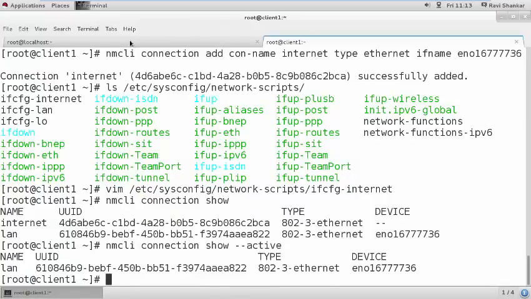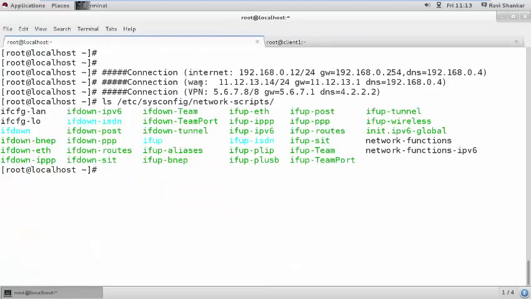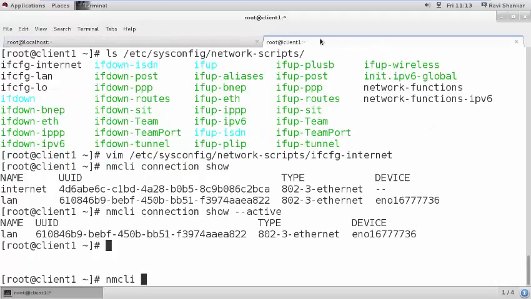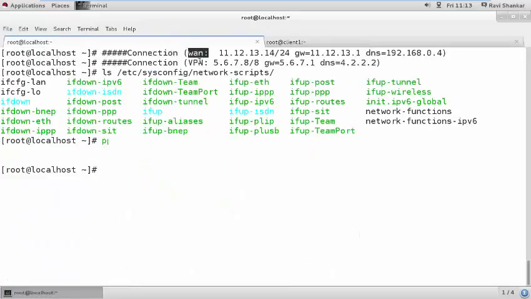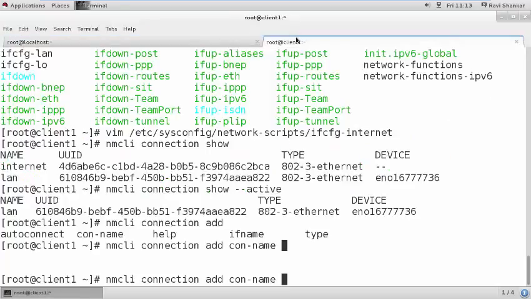So I am going to create another connection as well. The other connection name is WAN. So I am writing nmcli connection add and then press tab, con-name. And what is the connection name? The connection name is WAN.